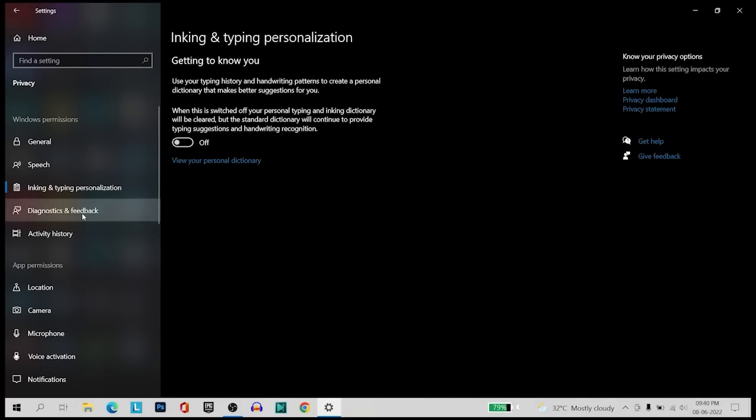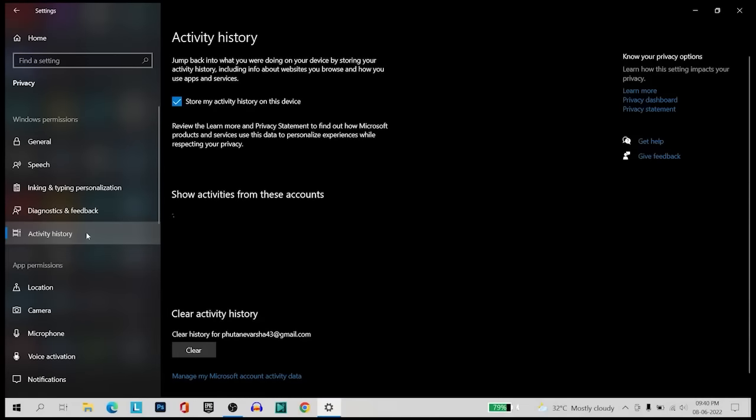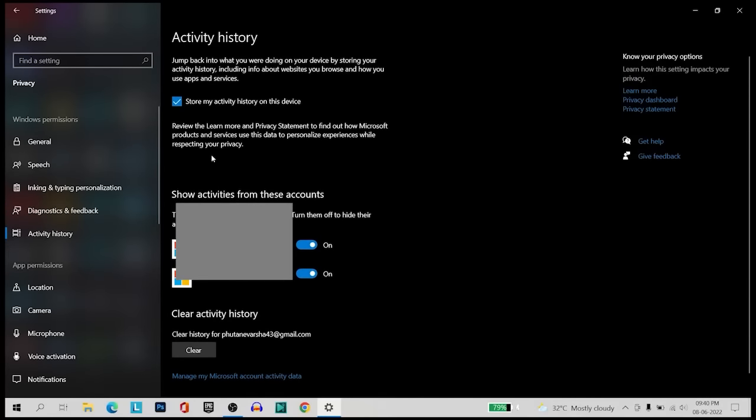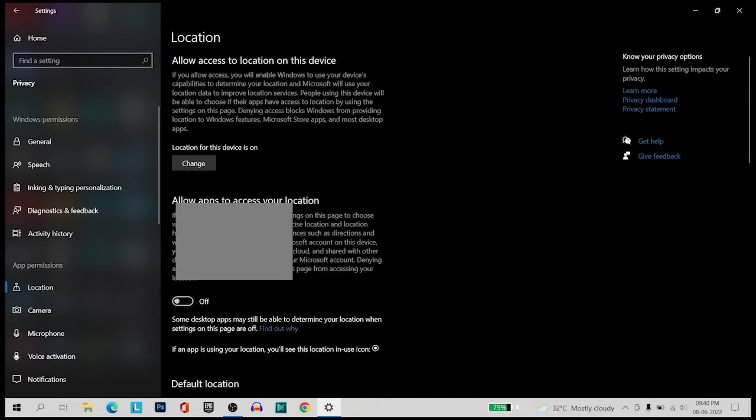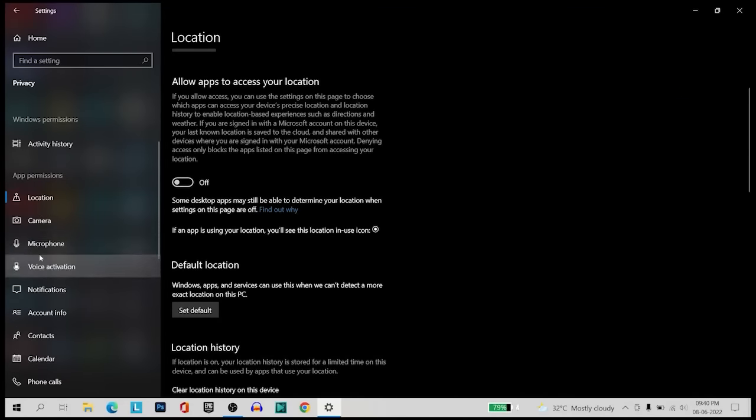I already turned it off. Diagnostics and feedback, turn this off. This and this off as well. Activity history, location, you need to turn this off as well.